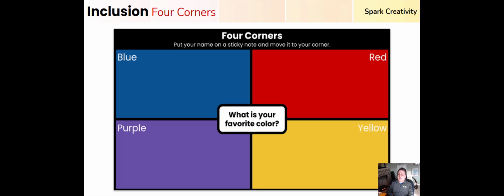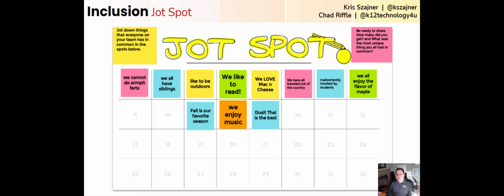Four Corners is another activity. I know that is very popular, but you can digitize that in Jamboard really easy. Just like you see here, you can use this template to help you do that. One other inclusion activity is called JotSpot. This is by Chris Sajner and modified by Chad Riffle. And this was a way to get people to think about their commonalities as they got into a meeting.